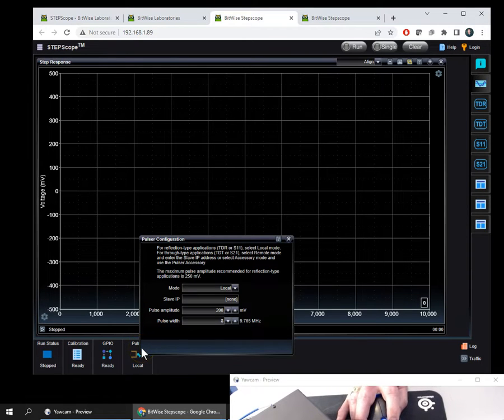And the pulsar is the device that you can control what amplitude and what frequency you want to pulse. We'll go into more detail on that in a future video. But you also have a few different pulsing modes. The local pulsar is when I'm the pulsar. This STEPScope is pulsing to itself. Remote pulsar is when you want to control a separate STEPScope to become the pulsar into this device. That's for when you're doing a TDT measurement.